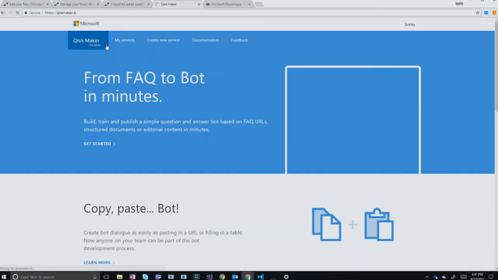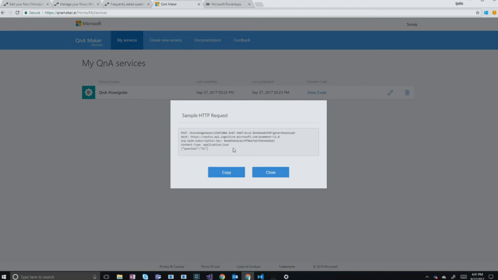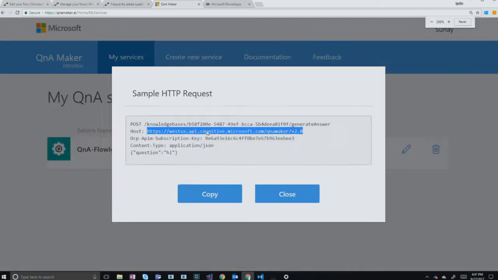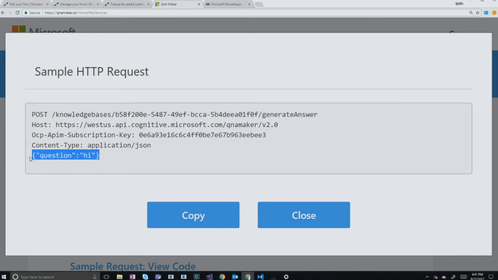So very quickly, I'll show you what a sample request looks like. It's this code right here that says post to the host. Can you zoom in? Sure. There you go. So post to this URL with this request body, which has a question parameter in the request. Now I'm going to show you how to build a custom API for this exact endpoint.